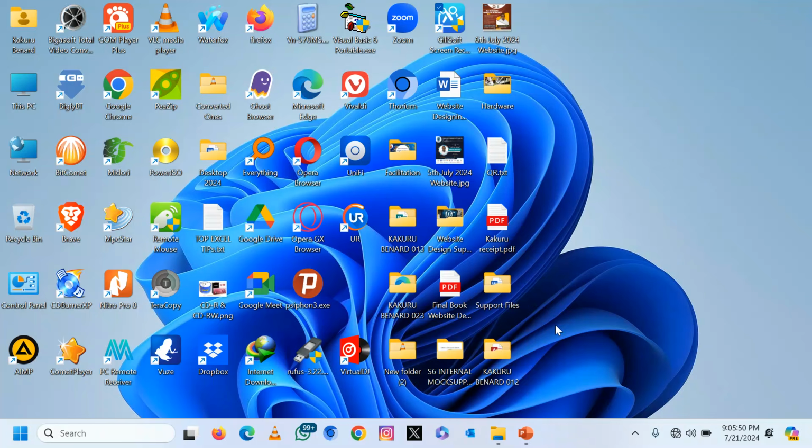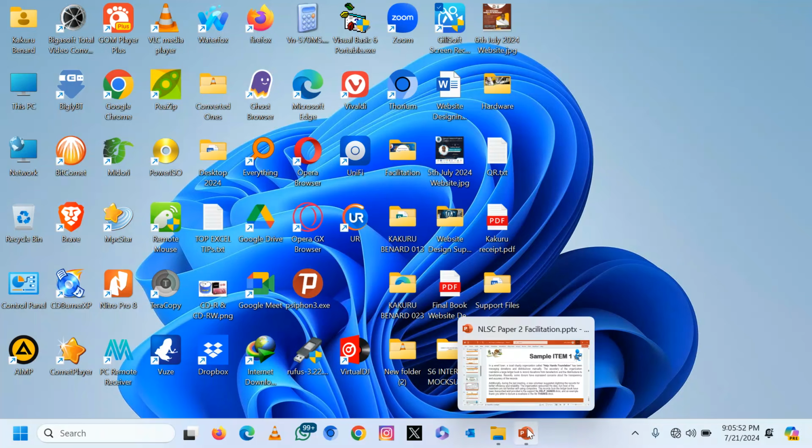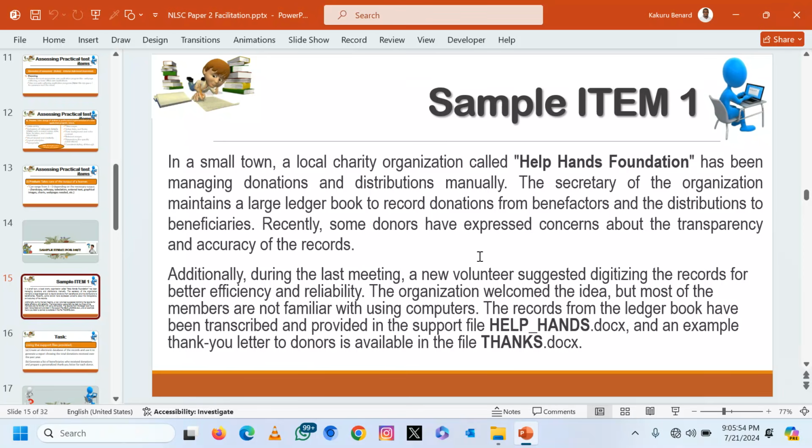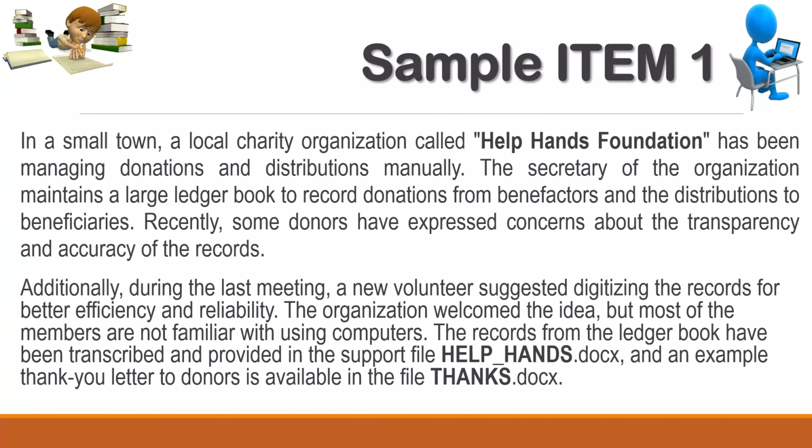Welcome to today's session. In today's session, basically, I'm going to take you through sample item 1, how we are supposed to answer item 1 in the new curriculum.